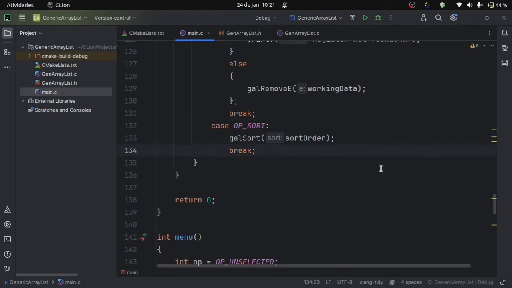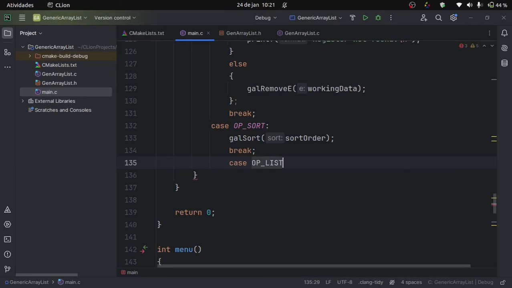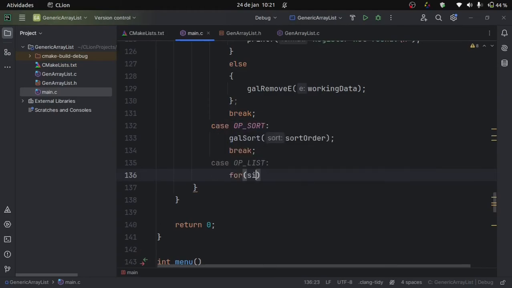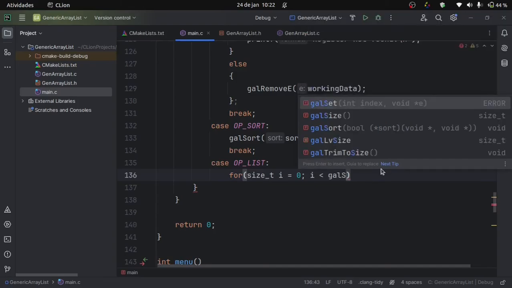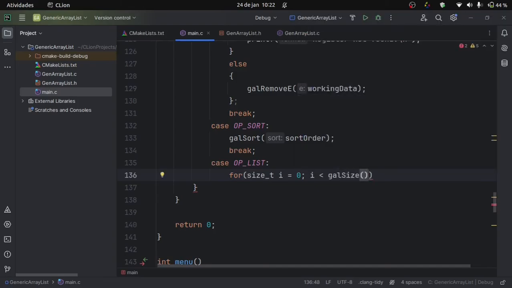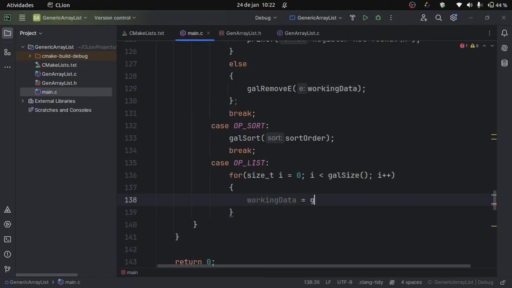Now the other option, case option list, for size_t i equals 0, i less than gal size, i plus plus. Notice that I'm using the API to do this. So working data is equal to gal get i.